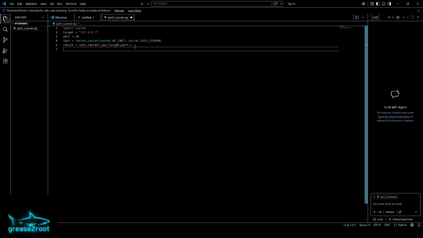connect_ex tries the connection and returns a number instead of crashing if it fails. 0 means success, port open. Any other number means fail, port closed or filtered.